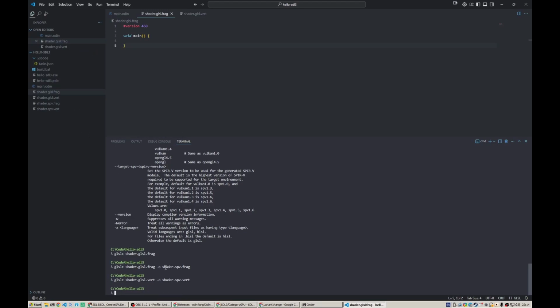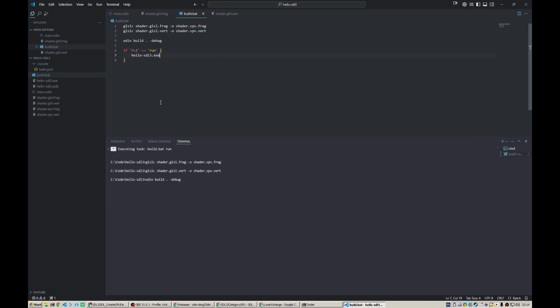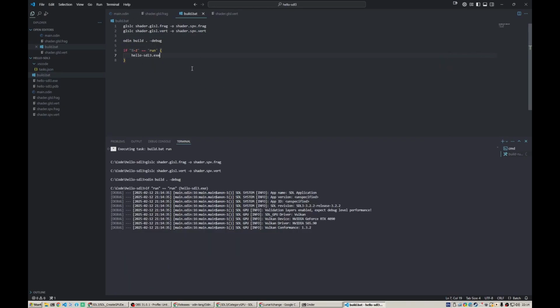Let's just put this in our batch file to keep things very simple. We could maybe make a better batch file or use some build system, but this is fine. We are not going to do this for now.